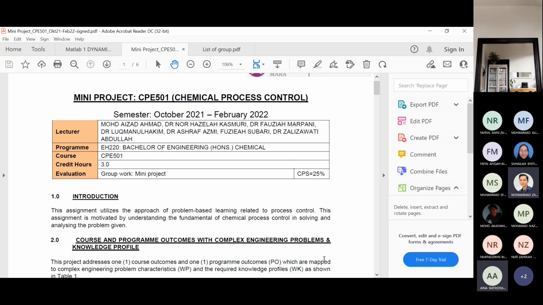PDF? Nampak, madam. Okay, nampak. Alright, so tujuan saya buat meeting pagi ni adalah untuk menerangkan sedikit tentang mini project. Mini project kita CPE501 Chemical Process Control. Untuk mini project ni, markah yang akan accumulated for mini project to combine with your total marks is 25%. So 25% lah. Kalau sebelum ni kita ada lab report tapi kita dah convert kepada mini project.